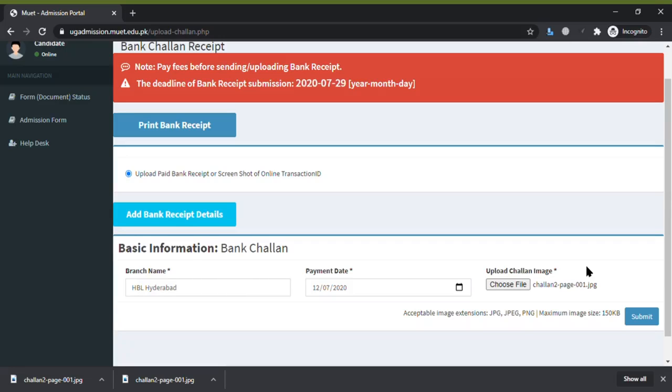In case you paid your fee online using a mobile app, then add the transaction ID in place of the branch name, and upload a screenshot of the transaction in place of the challan. Now click on Submit.